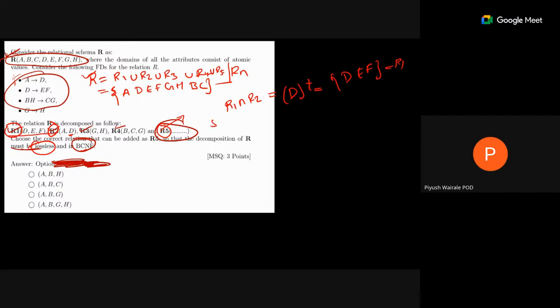So what I can say? Say I am joining these two relations R1, R2 such that R1 union R2 equals ADEF. Okay. Now GH is common. Let's take R3, R4. So my condition is getting satisfied for R1 and R2, like my lossless decomposition condition, right? It means I can join these two tables.